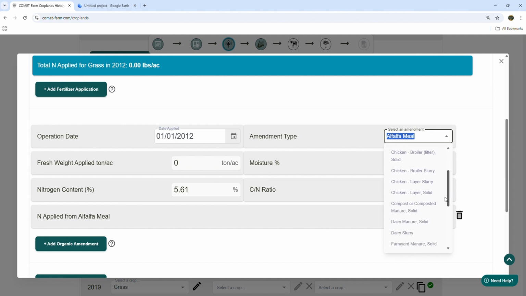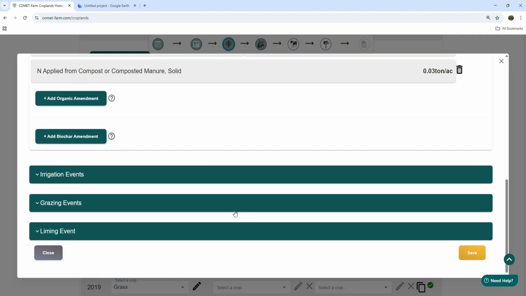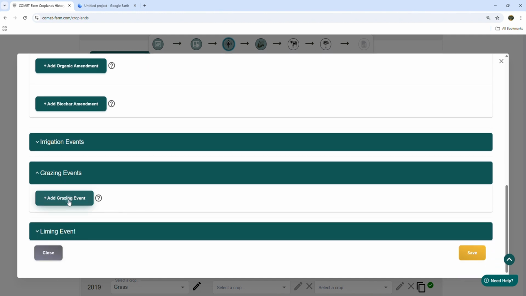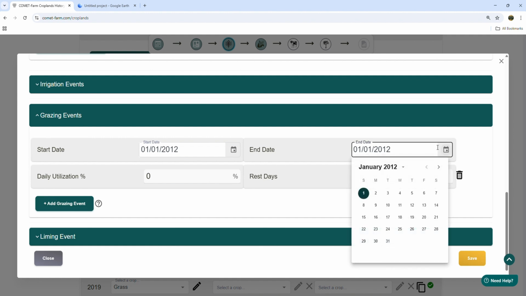So I'm going to scroll down. I see compost and we want 5 tons added here. Those other values are defaulted based on the selection of compost. I'm going to keep it that way. Then I'm going to scroll down to grazing events. Because this is pasture and because we have an animal ag system in place as well, I am going to go ahead and include grazing events.